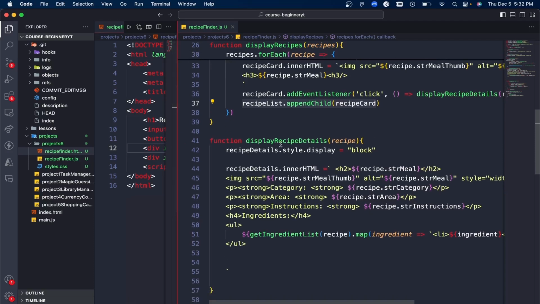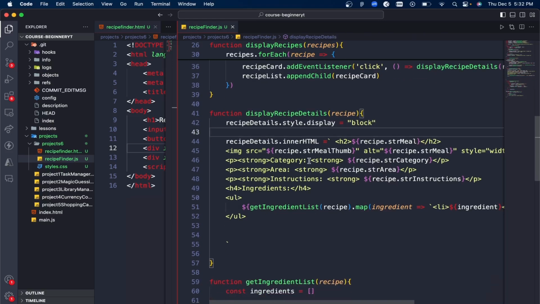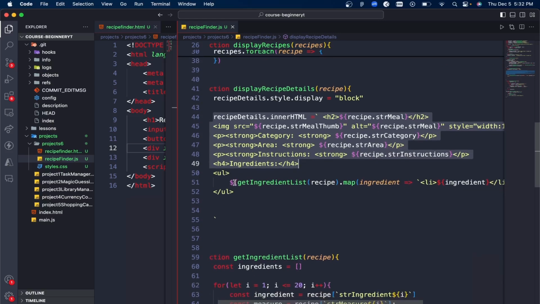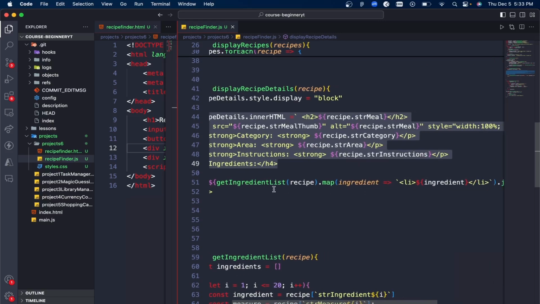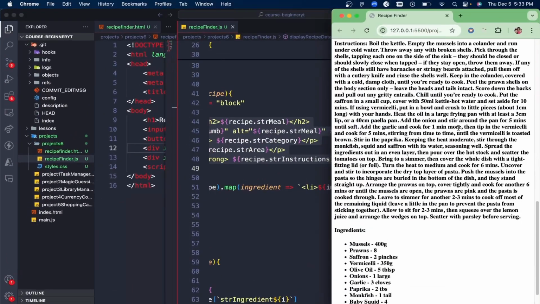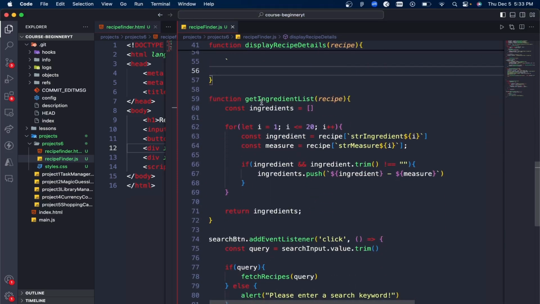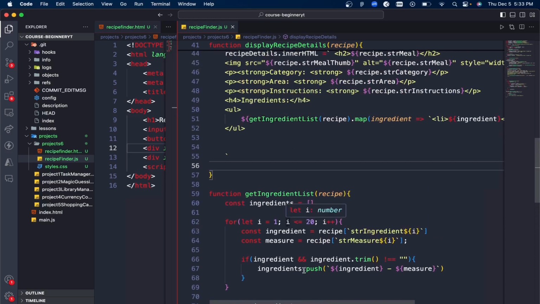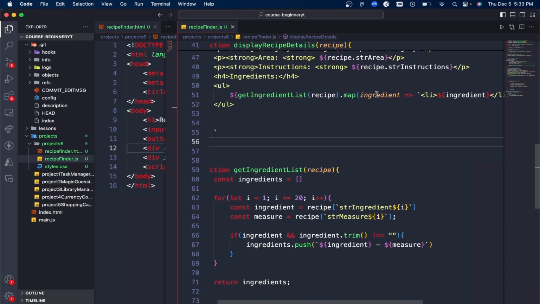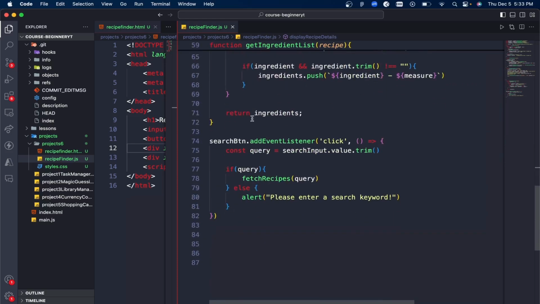Cool. Then recipe details, right? Once we hit this and call this, we display it as block. You saw that in action, right? And then the inner HTML and whatever we got there. And then here the ingredients list and stuff. The LI, see the ingredients here. That's what we have. And then we get the ingredient, yep, here, all right? Cool. Wait, do I need to explain this? Cool.